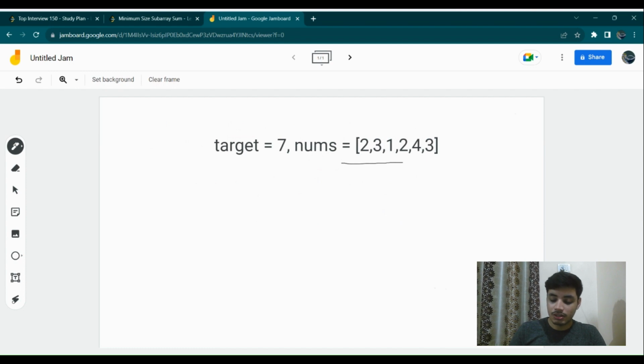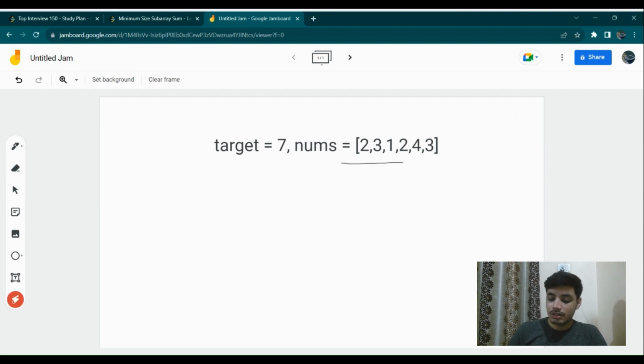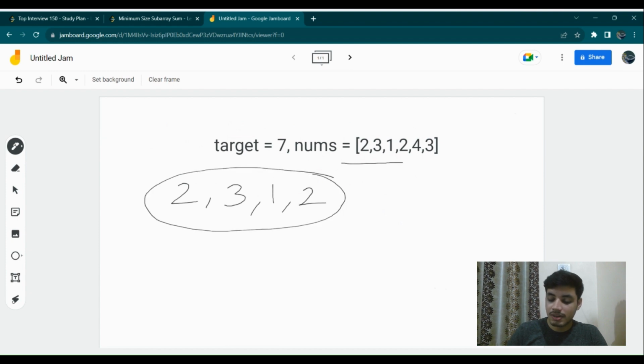Now let's move on to the approach. What we need is a subarray whose summation is greater than or equal to target. If you start adding one by one from the start of nums, the first subarray which is going to be greater than our target value is 2 plus 3 plus 1 plus 2. So this is the first subarray which is greater than or equal to our target value. And what is its length? Its length is 4. Now this is what we have got first.